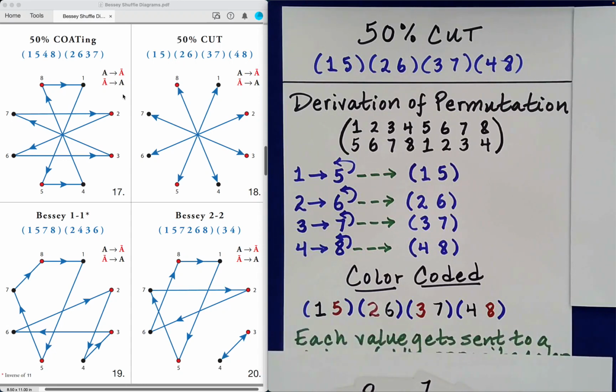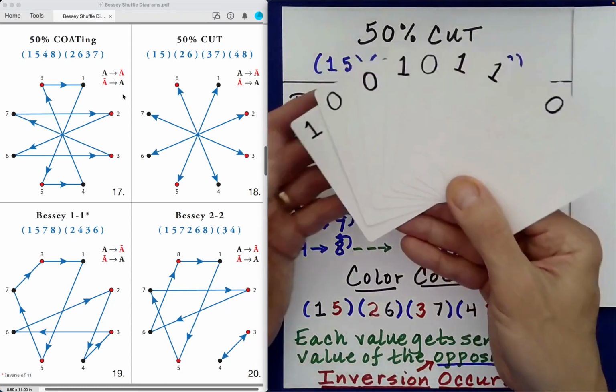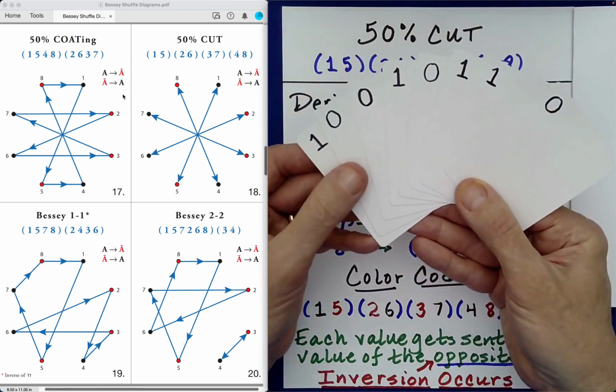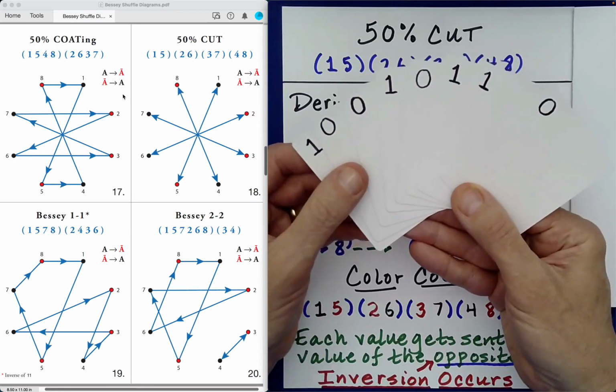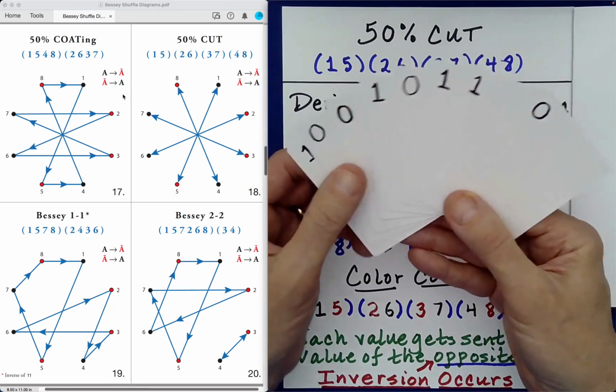Each value gets sent to a value of the opposite color. And we know when that happens, inversion has occurred. And you can probably, in your mind's eye, picture what's going to happen with our quintessential Bessey sequence 10010110 when we perform a 50% cutting of the cards.